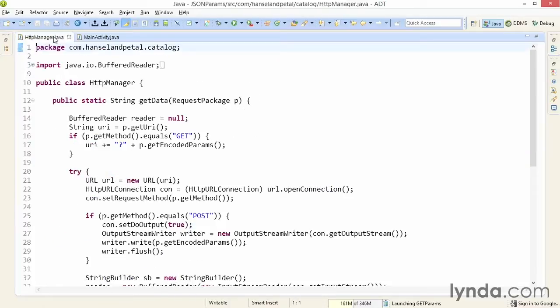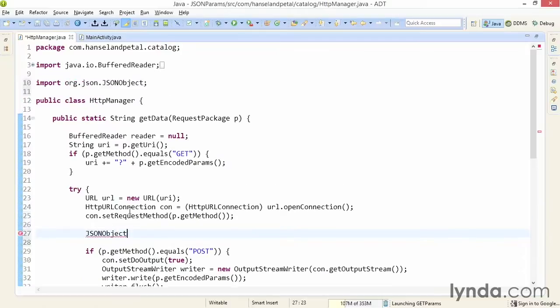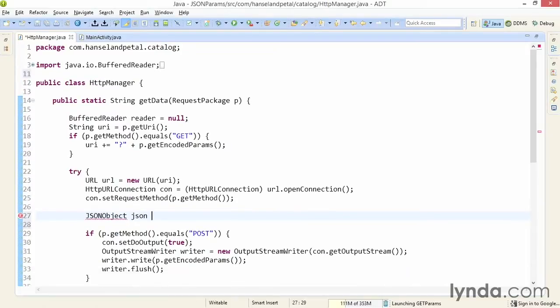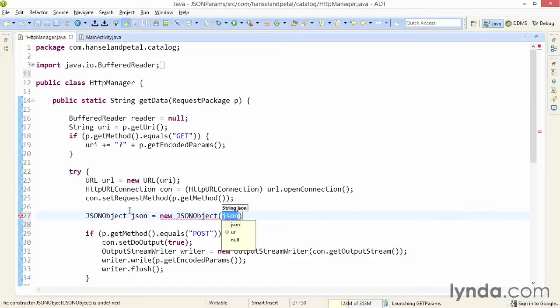Now I'll go to the HTTP Manager class. This is where I'm making my HTTP request. And I'll start right here, after setting the request method, but before writing the parameters to the request body. I'll create an instance of the JSON object class, and I'll name it JSON. I'll instantiate it by calling the constructor method for the class, but then I'll pass in an object that can be serialized into JSON format. And specifically, I'll use my map of parameters that's contained within my request package.